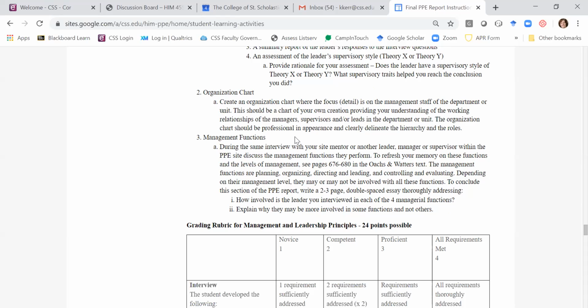There's a couple reasons here. One, I want to make sure that you know how to create an org chart, that you can do it, that it flows well. It can focus on managers, supervisors, or leads. Some organizations are very small, and it's okay to include staff as well, but some organizations like, say, Children's Hospital are very large. And so focusing on more of the management is just fine.